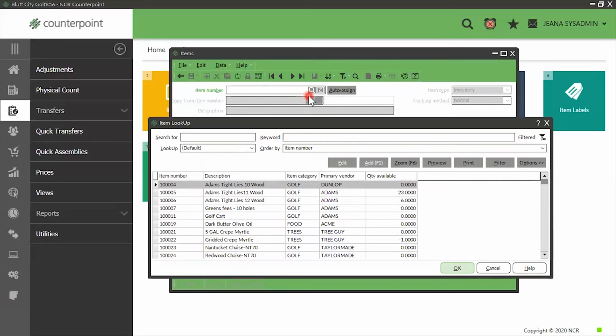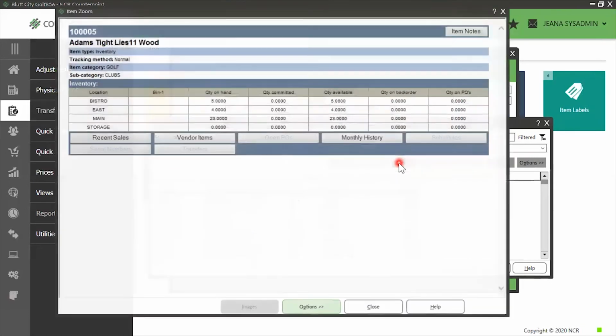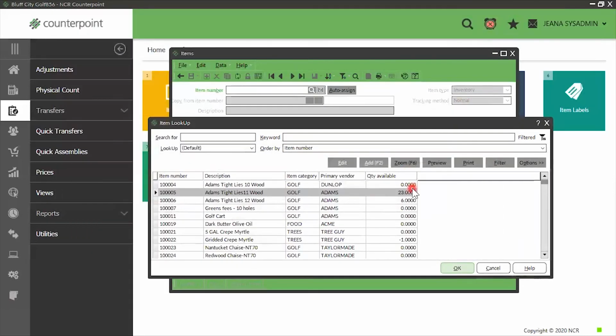So right now I'm logged into my main work group. So when I go into this lookup, I see that my main work group has 23 on hand, just like the Zoom showed me. See, the main has 23. Unfortunately, we cannot configure the data dictionary to show other stores in this lookup. You will only see the quantitative values for the location or work group you're logged into.